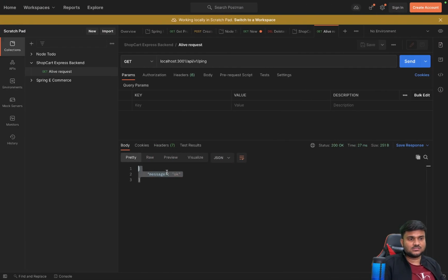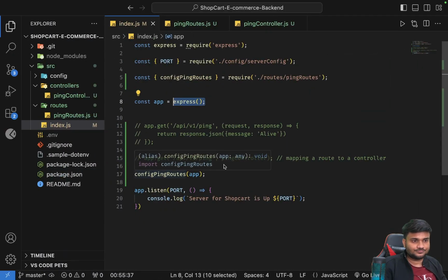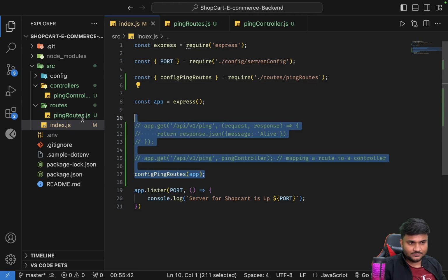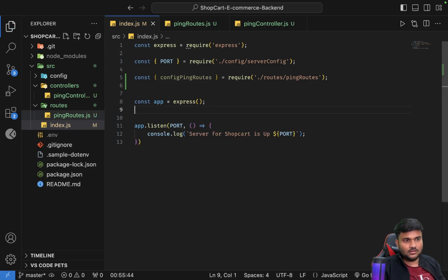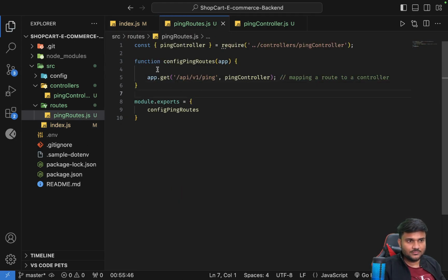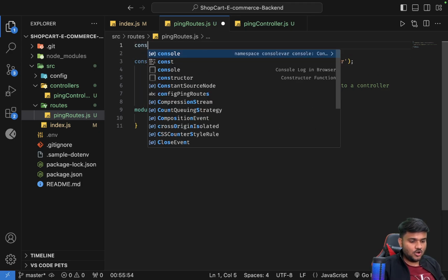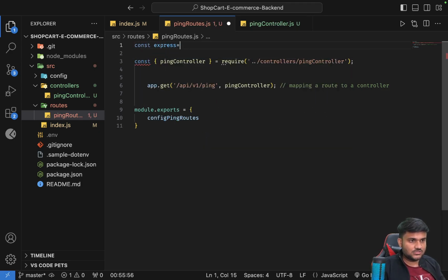Let me show you this actually in action. So what we should do is, instead of passing the app object like this, we'll come here. We don't need this. We don't need this. Okay. We'll say const express equals require express.